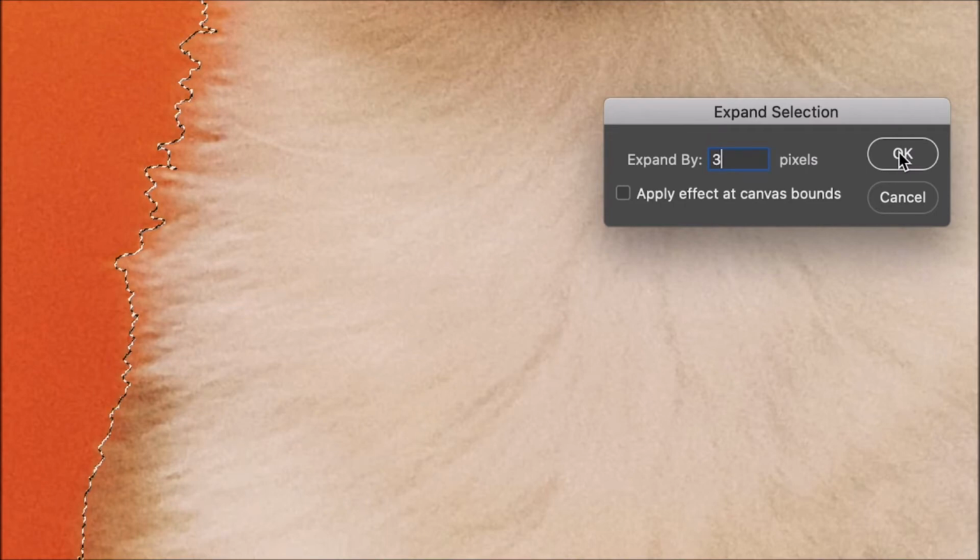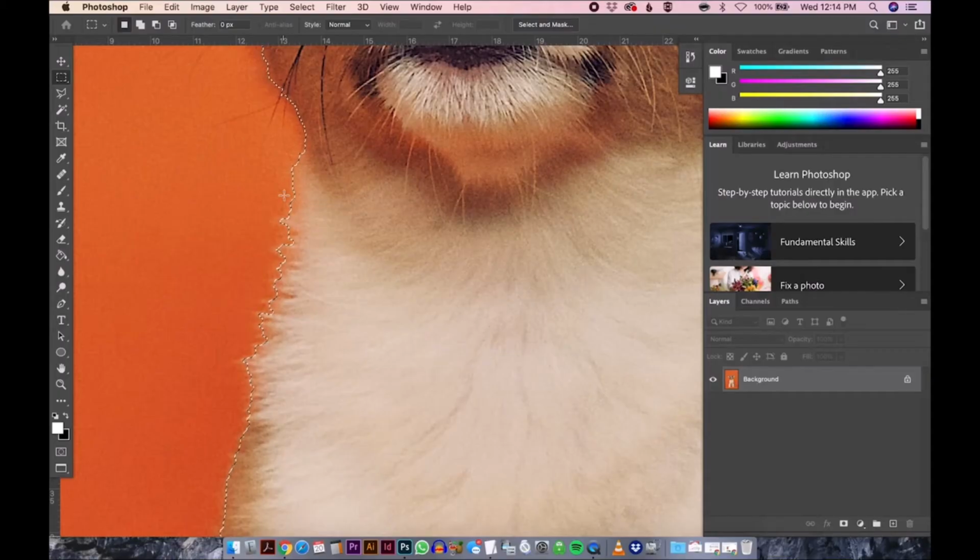Go ahead and press OK. And as you can see, that selection just got a little bit tighter in. So I'll show you the before and the after. And the reason I use that little trick is to make sure that we are cutting in a little bit more so that none of that background is showing through on our selection.